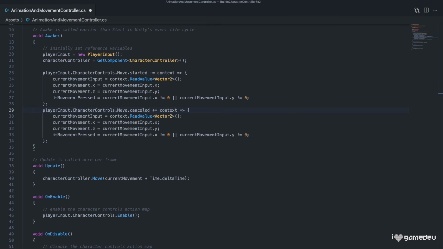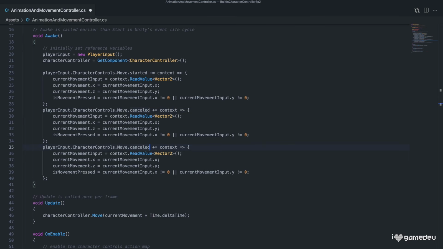This works great for keyboard, but controllers have a little more available motion. There are in-between values from 0 and 1. For this, we can use one more callback, performed. Performed will continue to update the changes in the player's input.